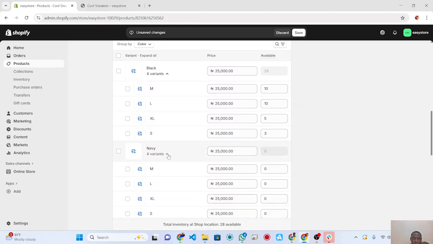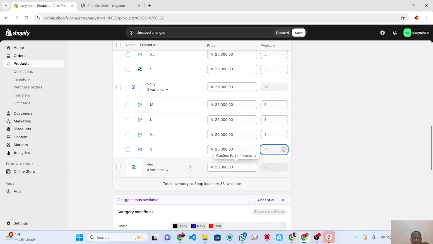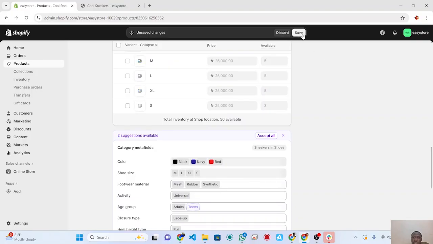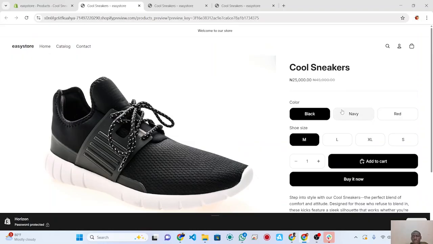For the navy blue, we have 5 for large, 5 for extra large, 5 for small, we have 3. What you do is just make sure to add quantity into your variants. If not, your product will be out of stock. For red, we have 5. For medium, we have 5. For large, we have 5. For extra large, we have 5. And for small, we have 3. After you've done that, just click on save. Okay, so see it. The crossed out lines are removed. We now have products in stock. So we are using our default templates.